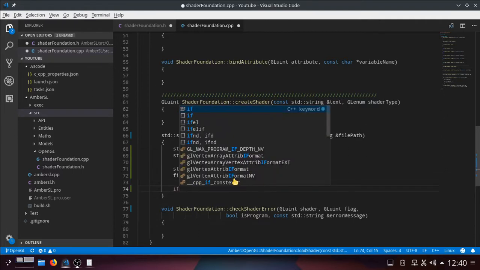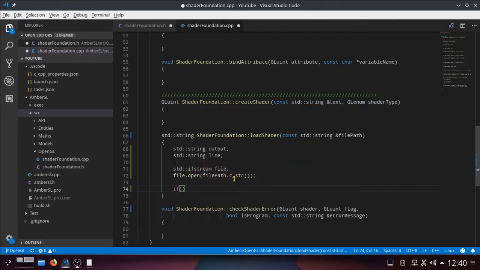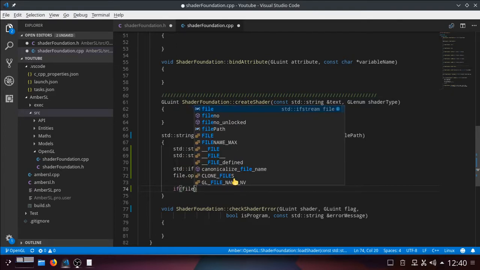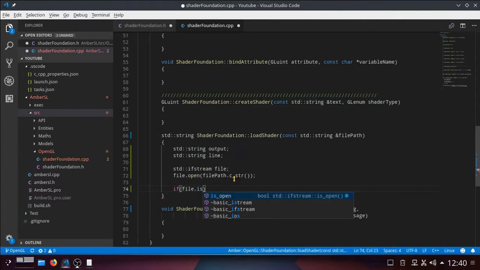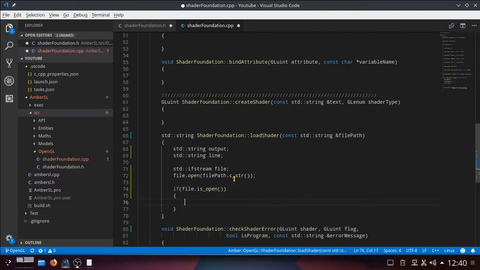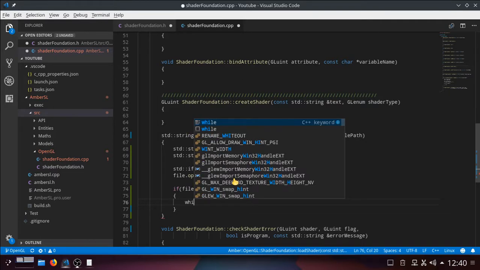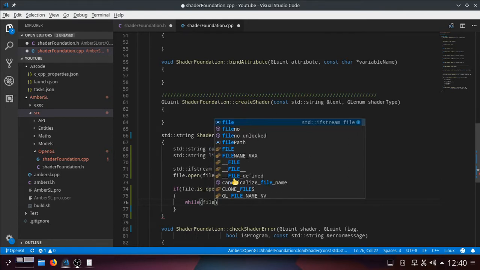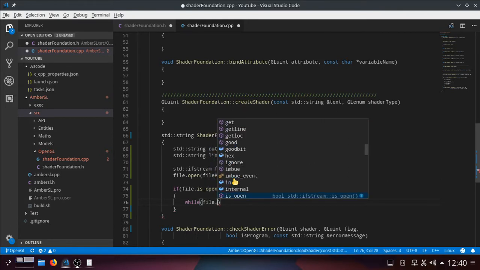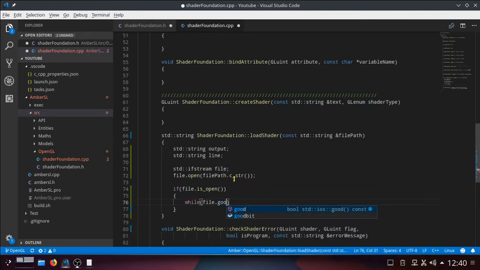So if our file dot, because we haven't made it a pointer, is open. Yeah, that'll do. What do we want to do? We want to do a while loop. While our file hasn't closed or is not corrupted, we have a thing for that, don't we? Yeah, we can use good. Yep, that's good.